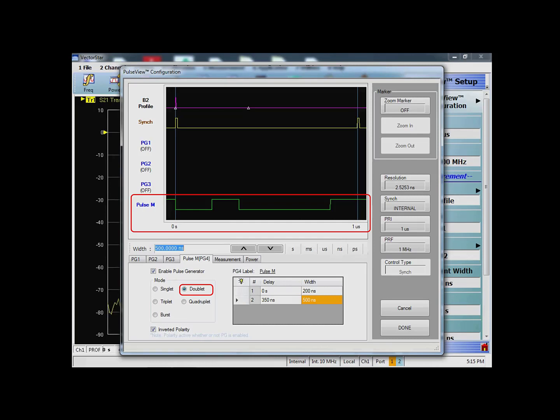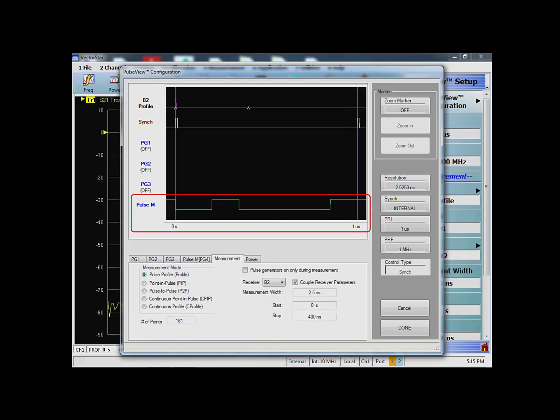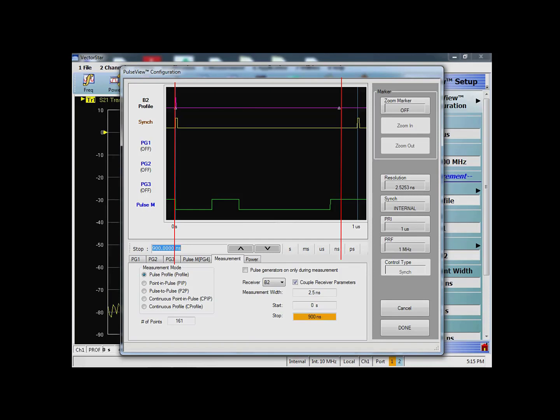They are still inverted polarity, but because my measurement is only up to here, I may not be able to see the second pulse. So what I need to do is, instead of 400 nanoseconds, do this to say 900 nanoseconds, and you can see that now the two white notches on the B2 profile are covering both the pulses. Now the good thing about this wizard is that you can actually play with the cursor, the measurement bandwidth for the B2, which is the receiver side of the VNA.